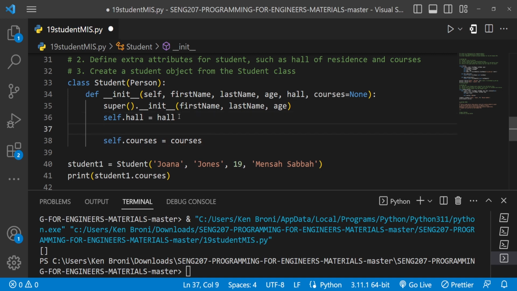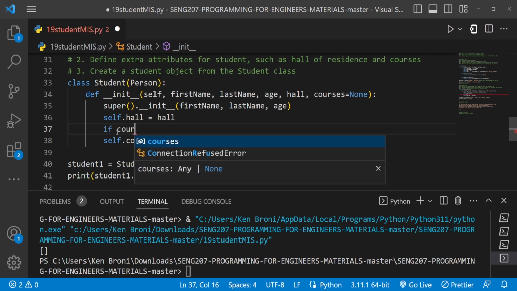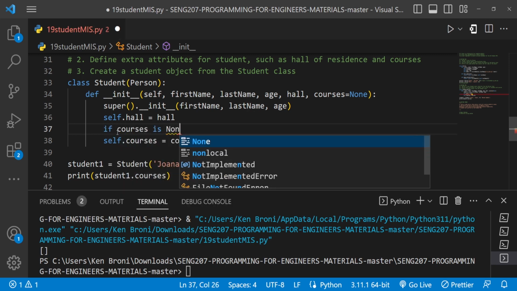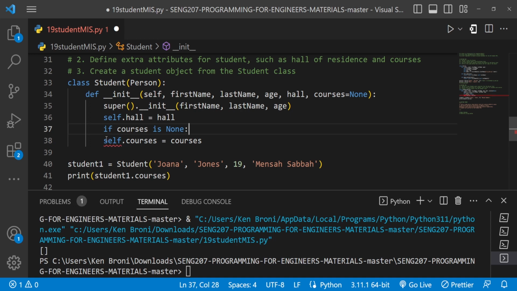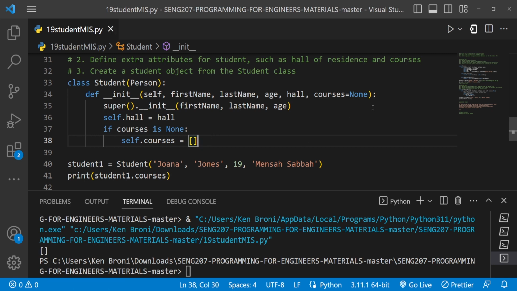So now I'm going to bring in an if block over here. So this is what I want to do over here. I'm going to say if courses is none, as we have over here, then I would indent this and set this into an empty list. So if it is none, then by default this is an empty list as we have over here. So now let me just show you. So if it is none, currently it is none over here. So now when I run this, we do get this empty list over here.